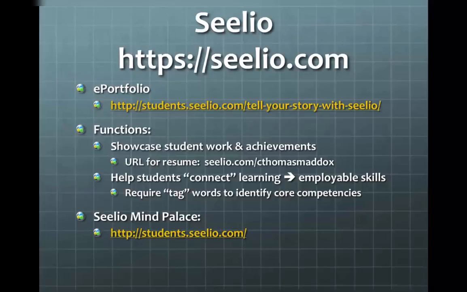When they create a Seelio, it gives them a URL that they can put at the top of their resume. So rather than having to create a hard copy of a portfolio, when they submit their resume, a student has this code up there. If an employer is interested, they just type that in and they automatically have open access to that student's portfolio.